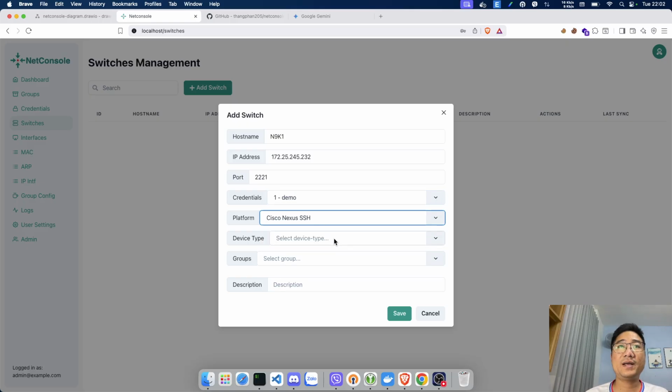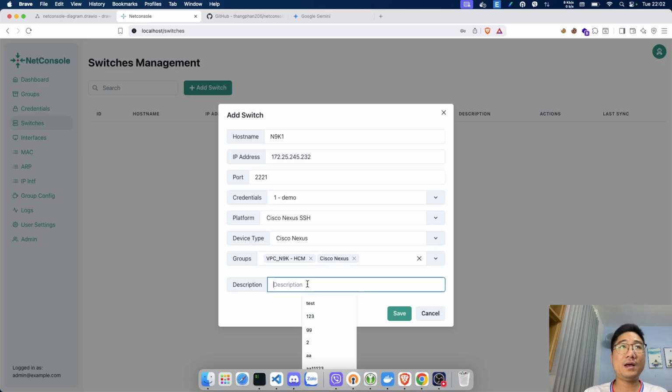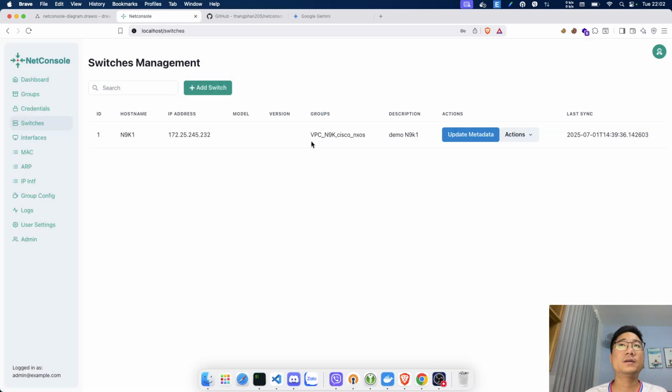Platform is Cisco Nexus. Currently it supports Cisco IOS, Cisco Nexus, and Juniper Junos. I will create a group, Cisco Nexus Ho Chi Minh here, and it will be under group Cisco. And I will go Cisco Nexus, I want. Okay.